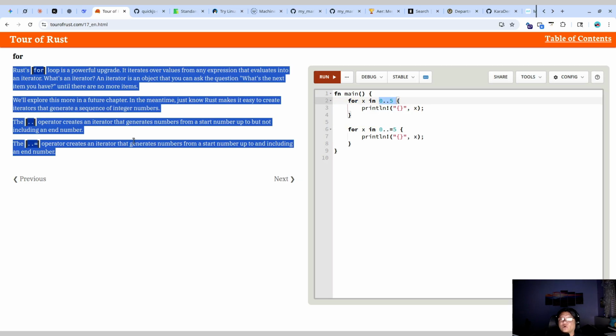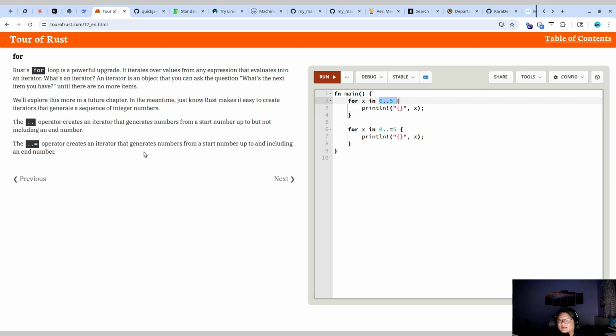Okay, for loop. Rust for loop is a powerful upgrade. Fine. It iterates over values from any expression that evaluates into an iterator. What's an iterator? An iterator is an object that you can ask the question, what's the next item you have, until there are no more items. We'll explore this more in a future chapter. In the meantime, just know Rust makes it easy to create iterators that generate a sequence of integer numbers. The dot dot operator creates an iterator that generates numbers from a start number up to but not including an end number. The dot dot equals operator creates an iterator that generates numbers from a start number up to and including an end number.